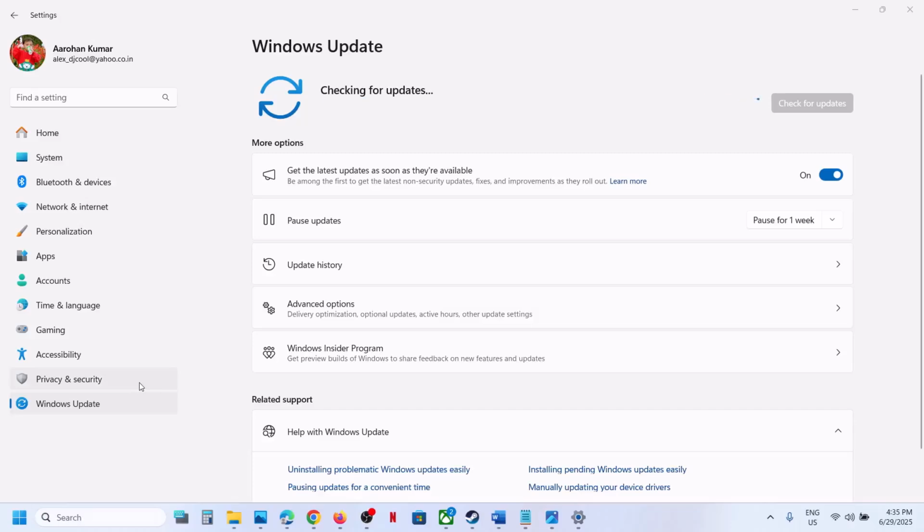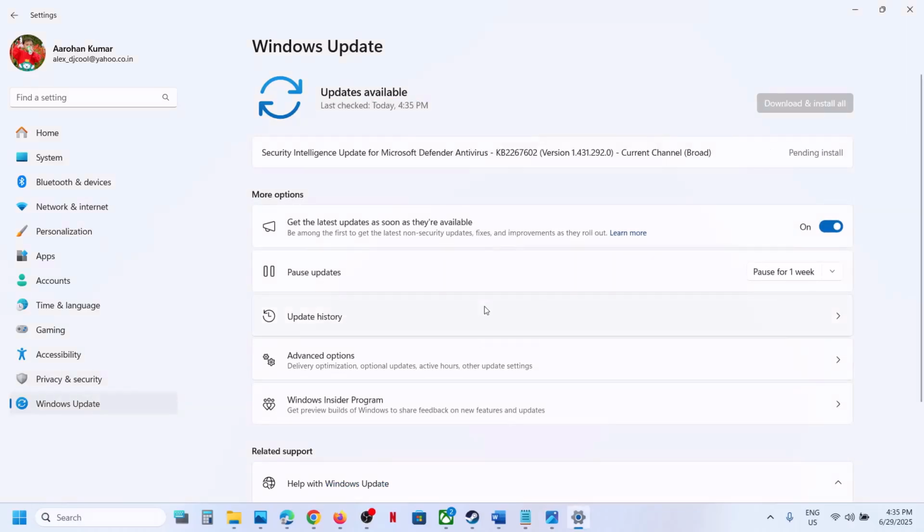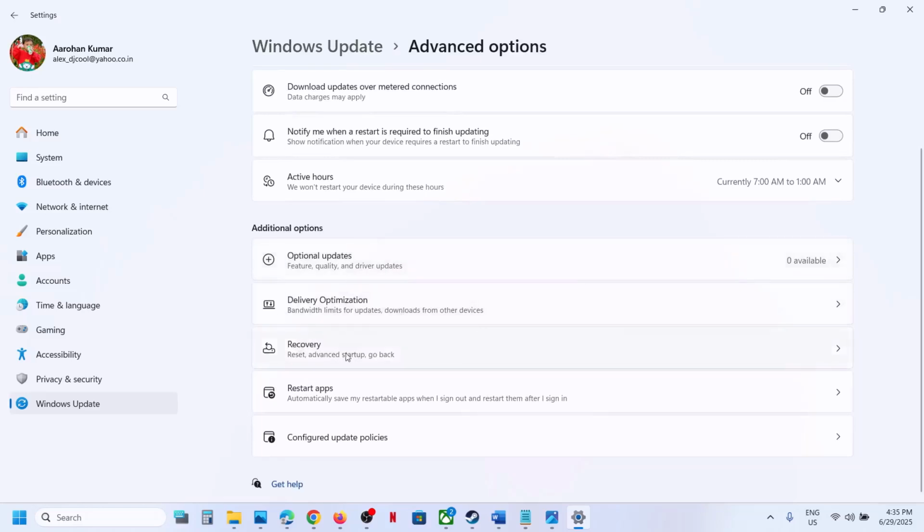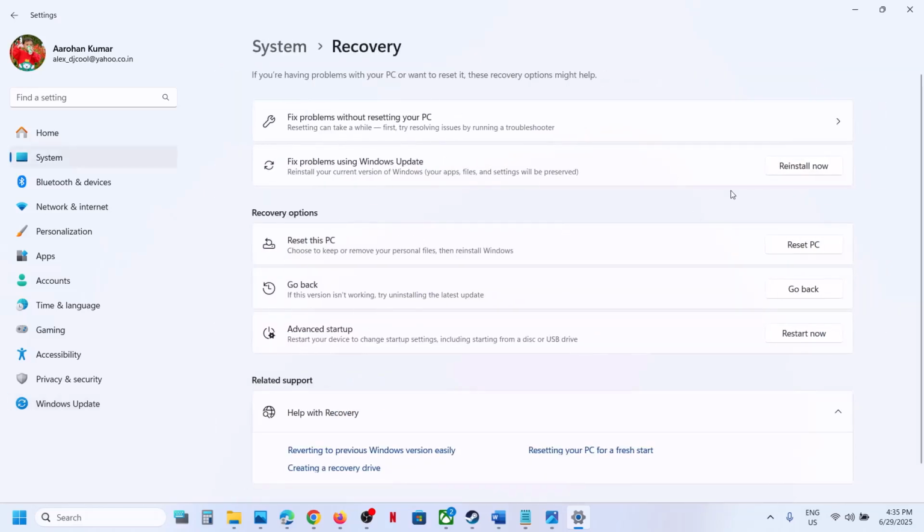Now still not working. In that case, you can go to Windows Update and then go to Advanced option over here, and then go to Recovery option. And over here you can see the option which says fix problems using Windows Update. This will reinstall your current version of Windows. Your apps, files and settings will be preserved. So click on reinstall now. This process will take some time, and once the reinstall is done, now you can check.